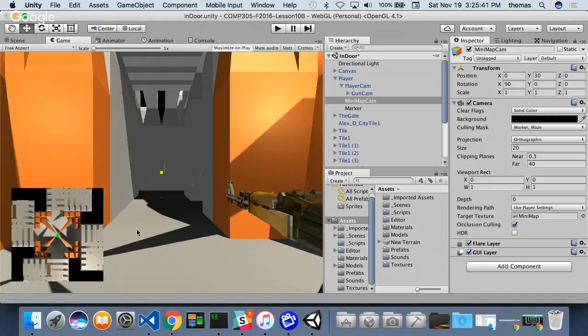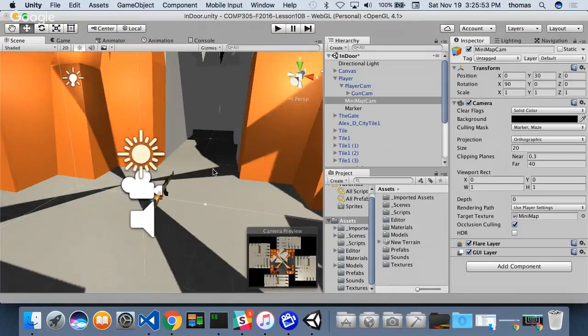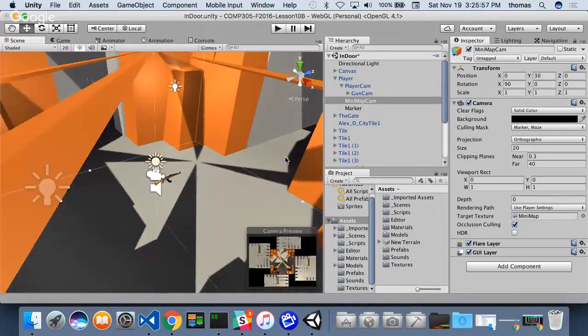What I want to see in my Minimap is myself, and I want to be able to see enemies. Enemies will be red, but I need an enemy to practice with. So inside my scene, I'm going to create an enemy and place it right in front of me in the beginning. Last time we did move towards with Vector3, a very simple move towards object thing.